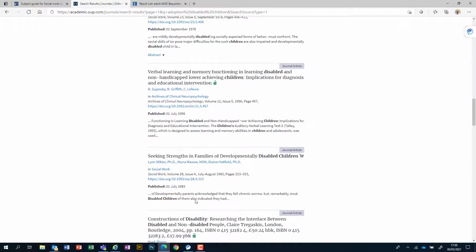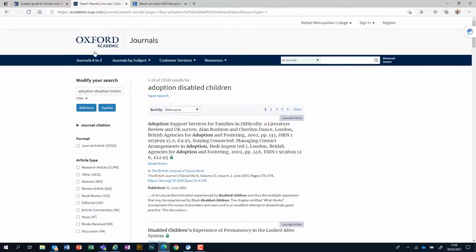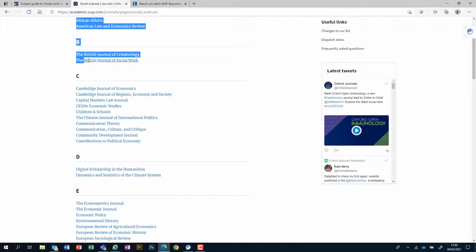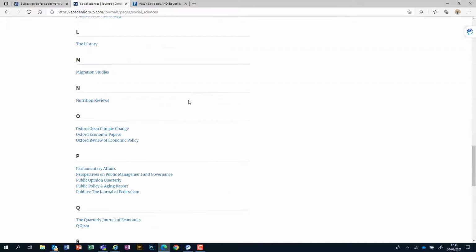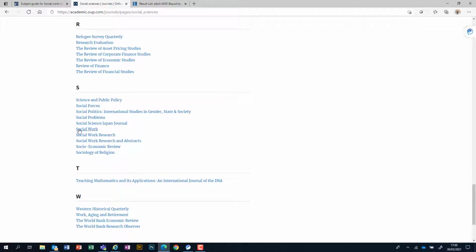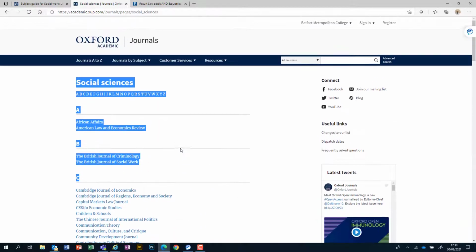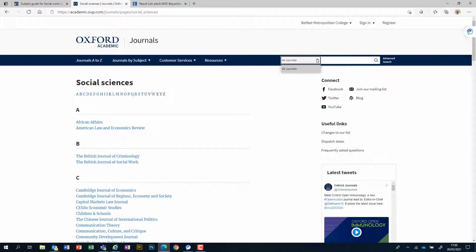Okay. But that's just good to know because Oxford Academic, if you click on journals A to Z here, or journals by subject, even better. Social sciences, they do a whole number of different journals. So you can see there, British Journal of Social Work, but also social work research, and abstracts. I think they have another one as well, somewhere in there, which is very relevant. Okay, so you can search through all of them at once by up here, just making sure that all journals is ticked rather than just one specific journal. Okay, so that's Oxford. Oxford's very good.